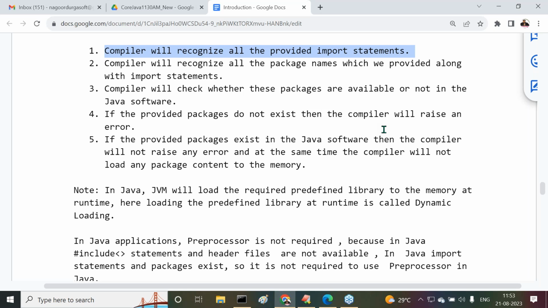If they're not available, raise an error. If they're available, the compiler will not raise any error. At the same time, the compiler will not load any package content to the memory. In Java, the compiler is not responsible for loading packages to the memory. The compiler is responsible for checking whether the provided packages are available or not in the Java software.